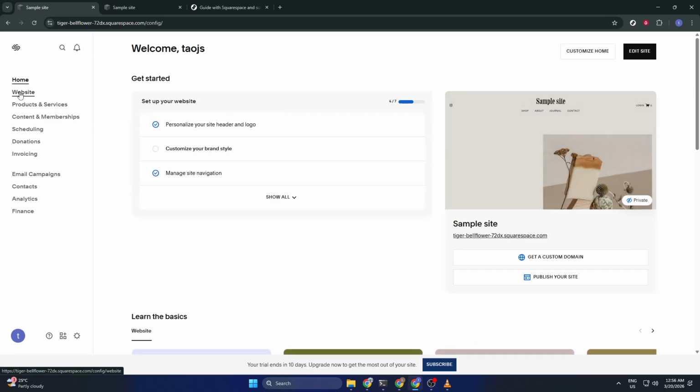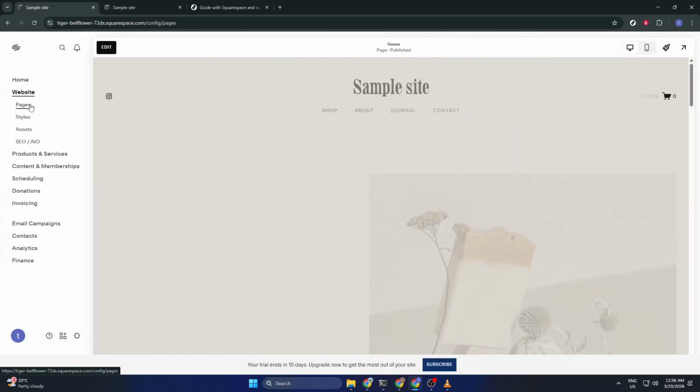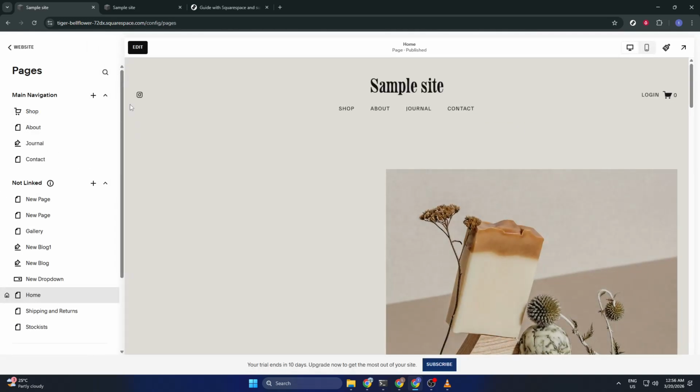Next, open the Pages panel. This is where you organize your site's navigation and access each page's content. Find the page where you want to place your new section. Many people like to add a team section to the About page or the Home page, but pick whatever fits your layout. Enter editing mode on that page.